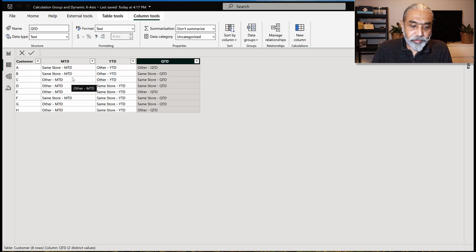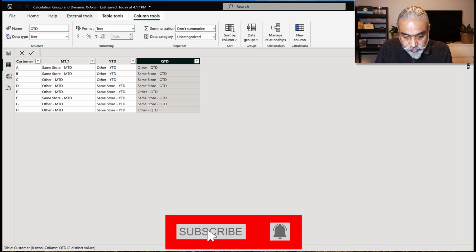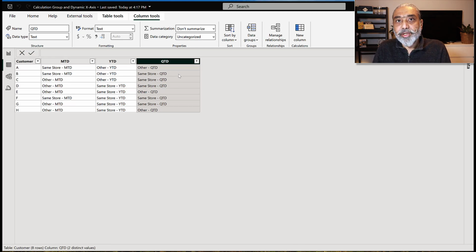But the point here is these attributes for the customer are based on some sort of time intelligence associated with that. Like if it's month to date, then use this same store attribute. If YTD, use this same store attribute, if QTD, use this same store attribute. So that's basically what it was.